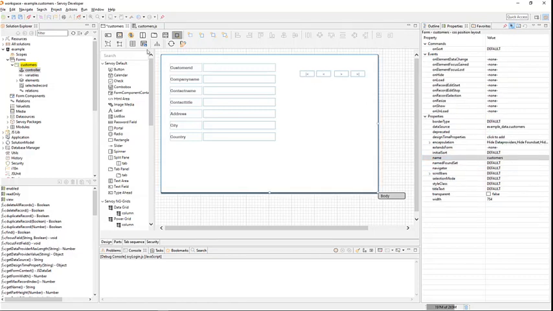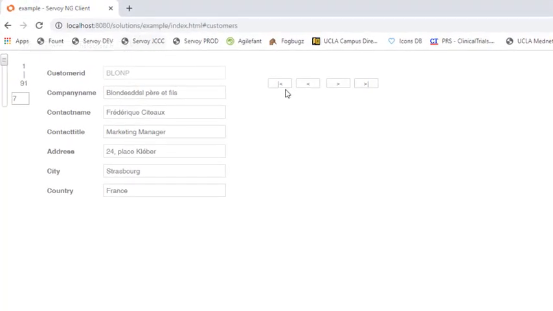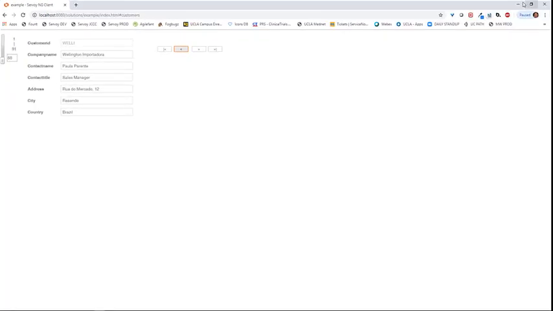All right, I'm going to go ahead and save my form, and we'll switch back to the NG client. And you can see we have our buttons. I can go to the first record, I can go to the last record, and I can go to the previous record. All right, so far so good.